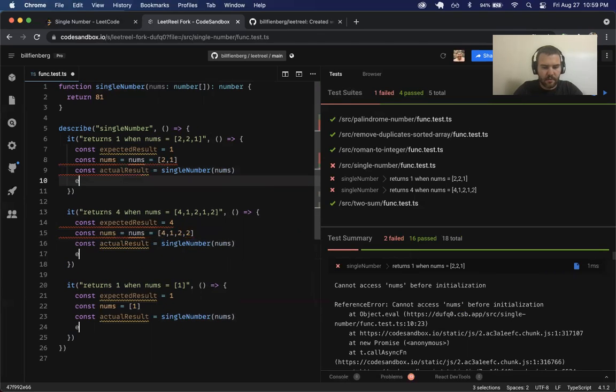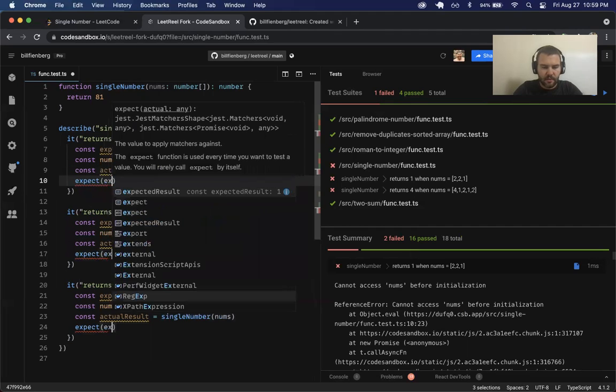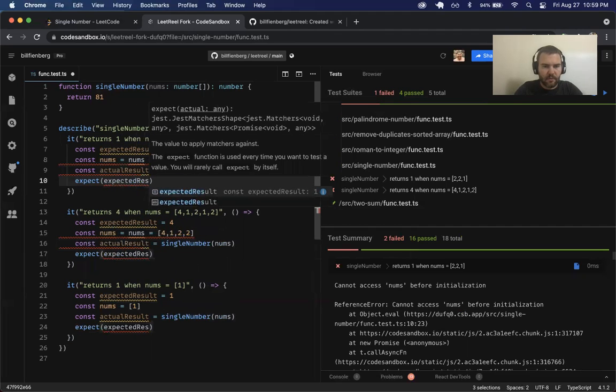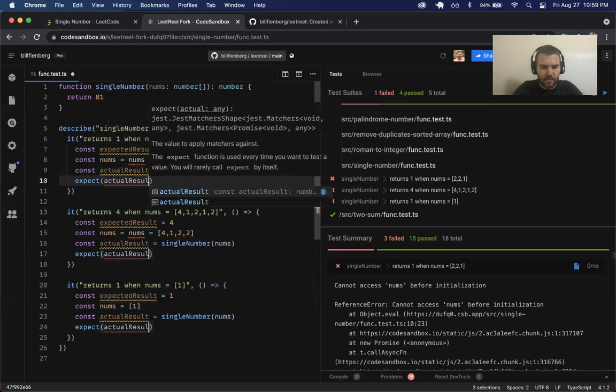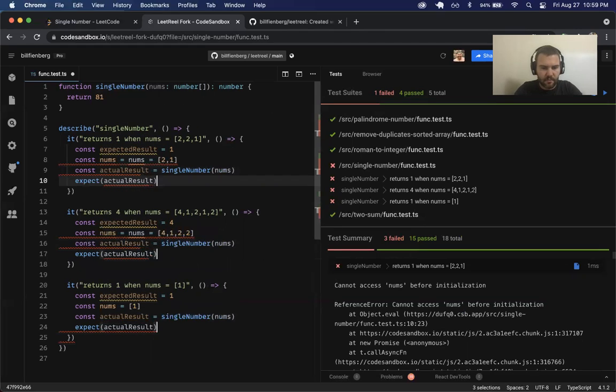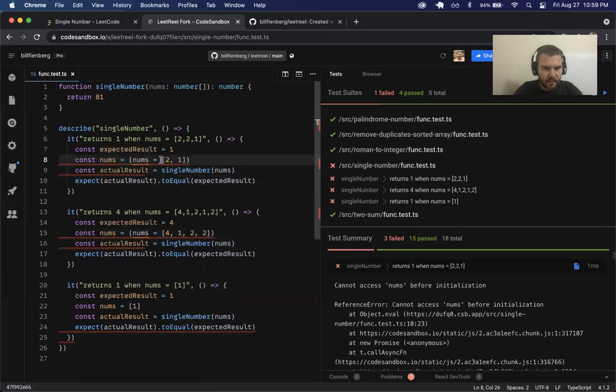Nums, so expected or actual result dot to equal expected result. And oh, I broke something.